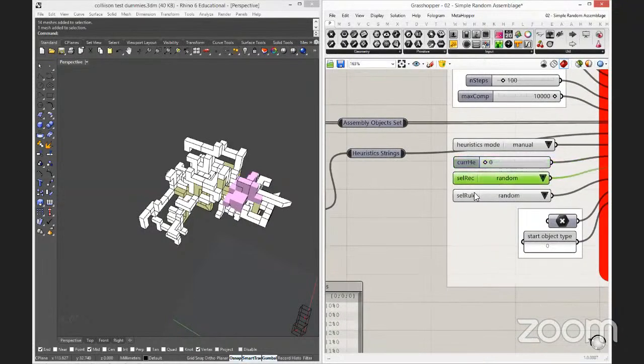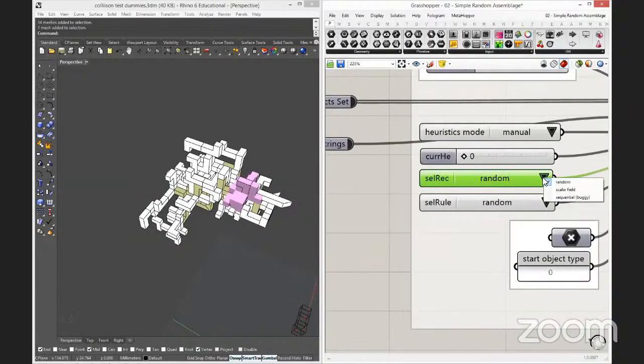And these are the two selection criteria. Like I said before, the first thing you do, you select where you want to grow from. So first of all, you select the receiver. Which one in the assemblage is going to be the next receiver? Right now it's random, but you have a couple of options. One is the Scalar Field, and there's another one with the sequential rule that for whatever reason is still buggy, so don't use it. I'm still working on this thing. So you have two options, random and using a scalar field.